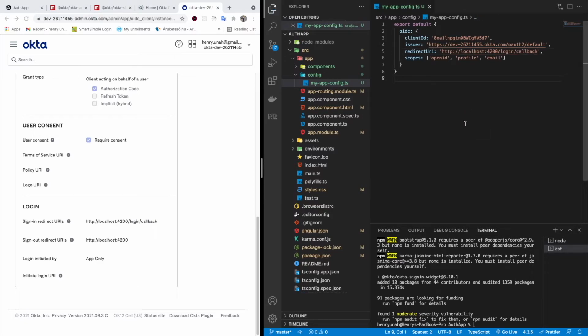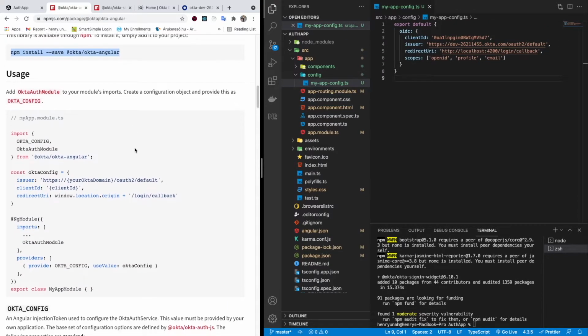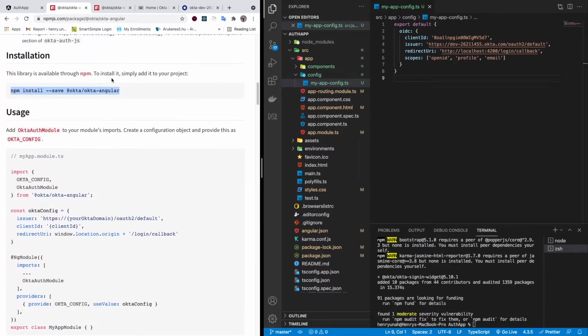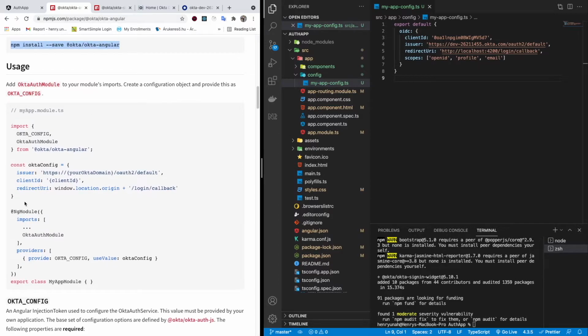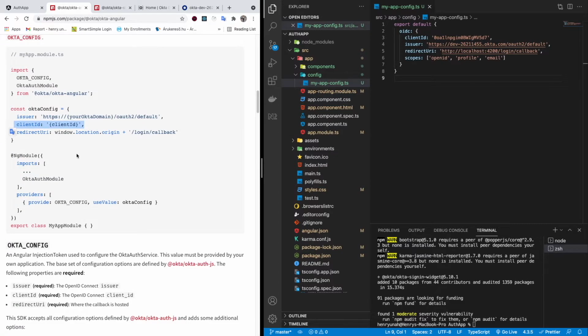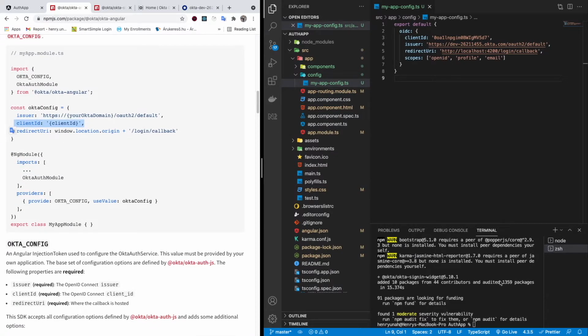Now, if you want to learn more about all these properties, right here where we install Okta, if you look at the documentation after the installation, you see on the config we have to bring all those properties right here. So instead of doing it this way, I just created a config file so that I can just import the config file and then add it to the app module just like this. So this is the thing that I'll be doing next.